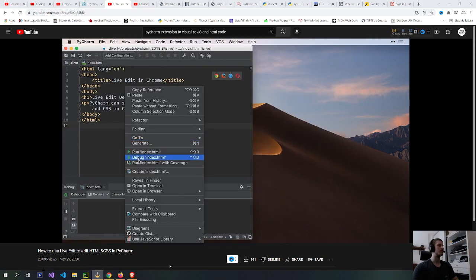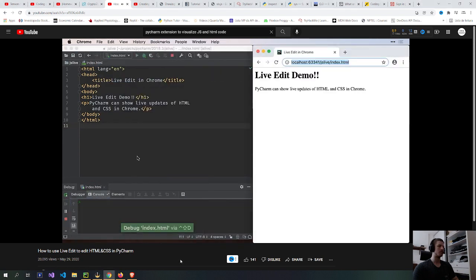Now, when I right-click and create a debug configuration, a private Chrome session is launched, and as I edit and save, I see the updates. This no longer needs a special extension installed in Chrome. It uses the Chrome DevTools protocol.